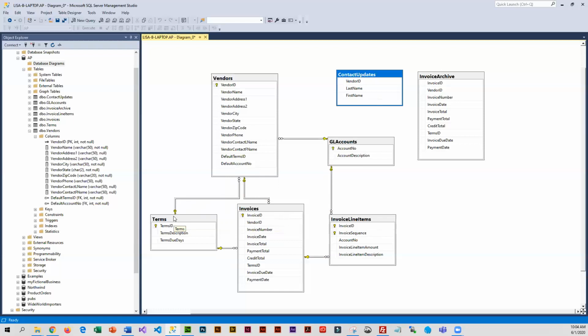So the relationship between terms and vendor is that one term ID can be used by many vendors. So if we had term IDs 1 through 5, term ID number 1 can be on multiple vendors. Term ID 2 can be used by multiple vendors. Okay, that's what it means.